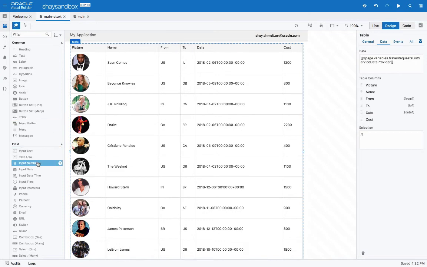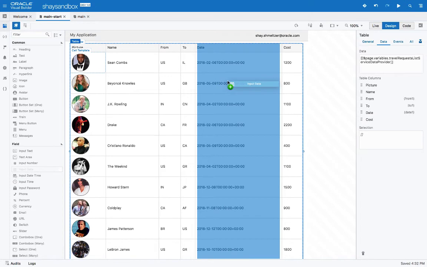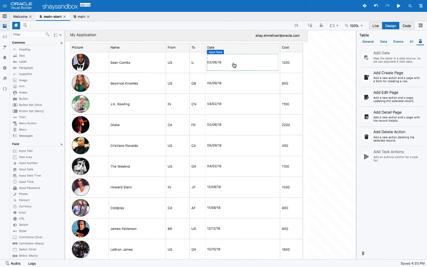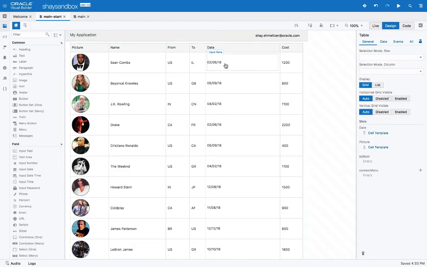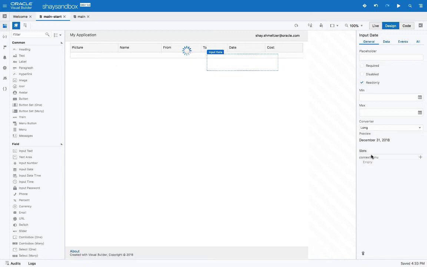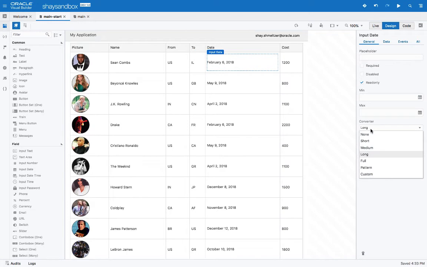Next, we're going to modify the date field, which shows with a format that doesn't match what we want to show. To do that, we're going to drag and drop an input text onto the field. Note that we're dropping it onto the field and not next to the field. And then it just replaces the current field. It even picks up the correct value and shows us that value over here. There's one property called the converter that allows you to change the format of the date that is shown in this field.